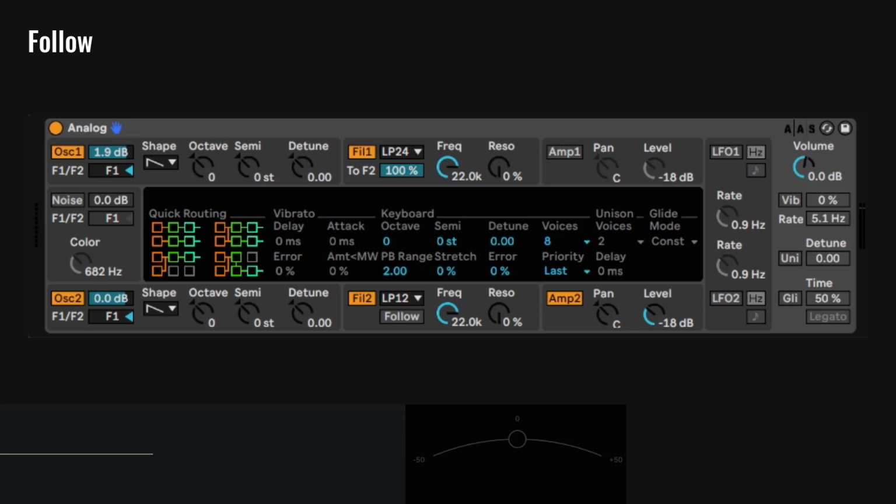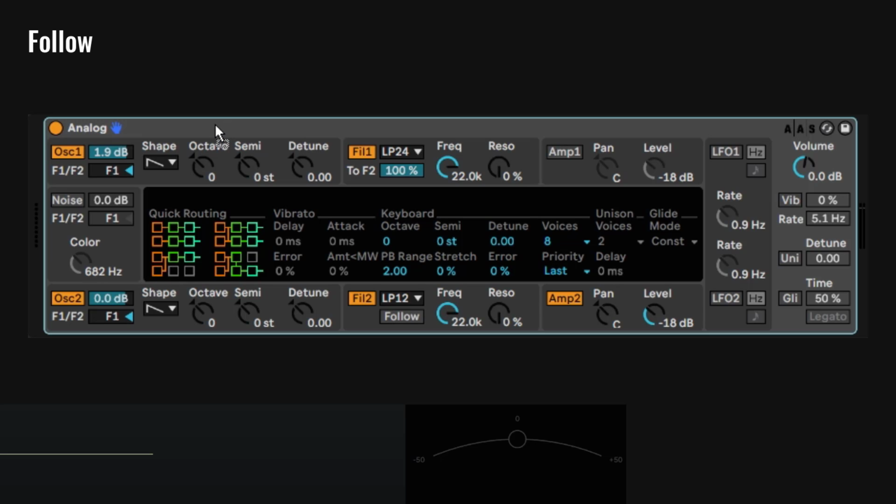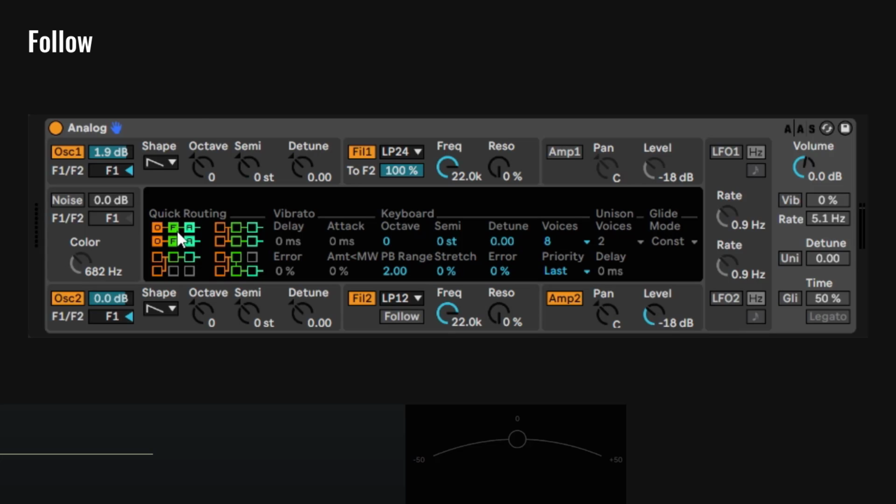Now there's one thing that we didn't cover. I'm going to go to the quick routing number 1. There's something right here at the bottom that says follow. And it's a little bit weird to explain, to be honest.